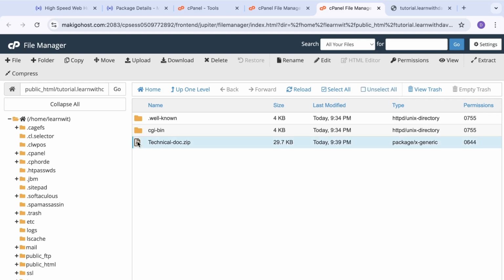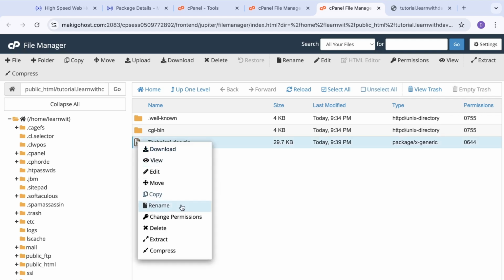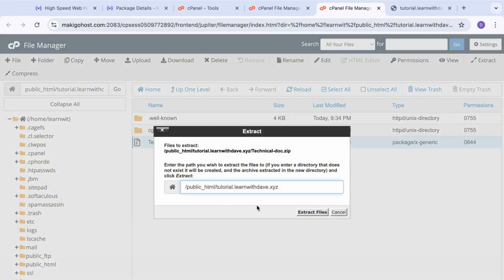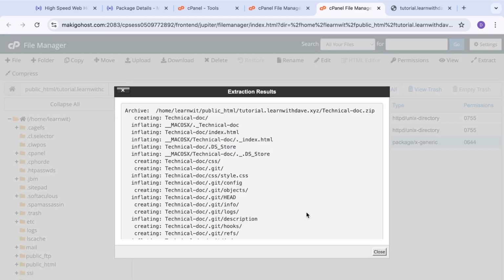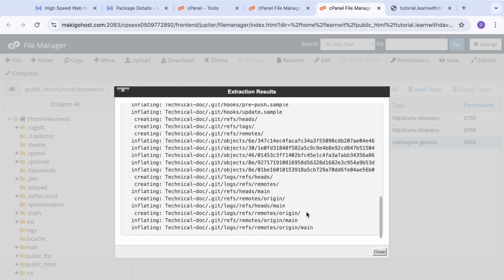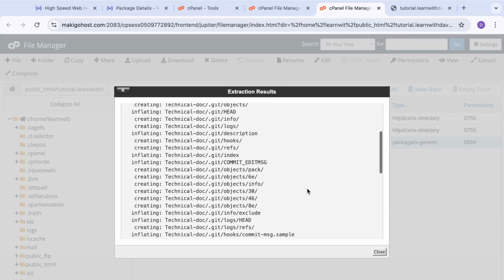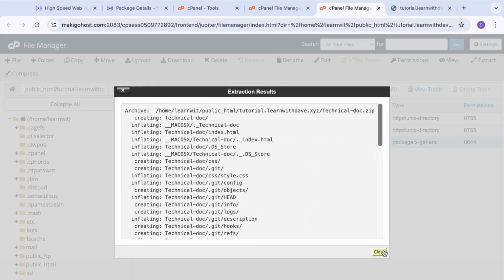I want to select it, right click, and then you can see extract. For cPanel it's going to be the same no matter your operating system. So just extract the files, and then click extract files, and wait for a moment for all files to be extracted. Okay, all files have been fully extracted.